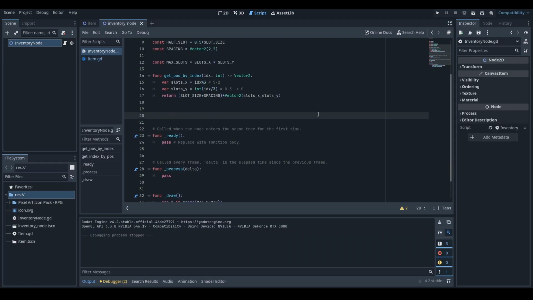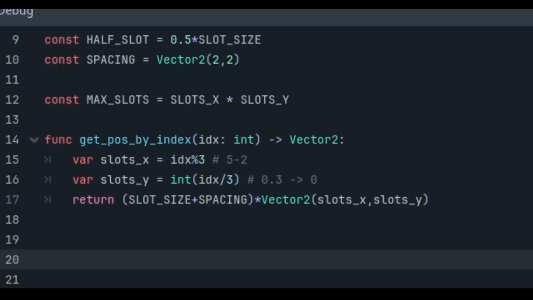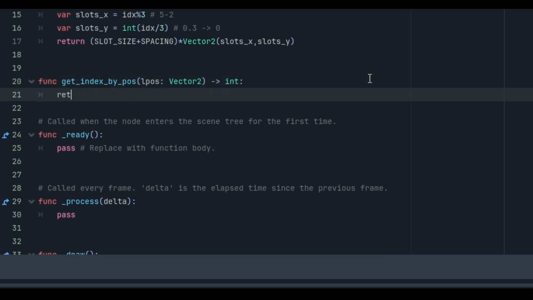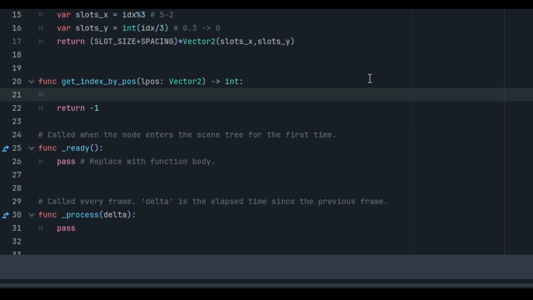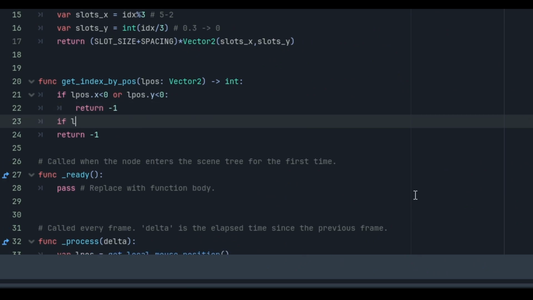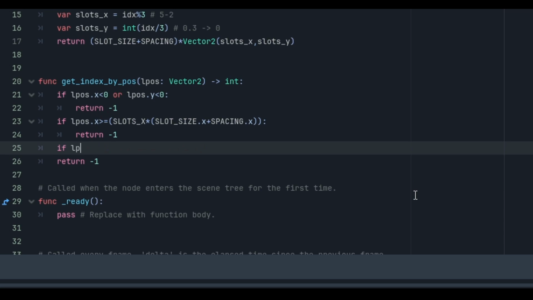Next, we want to make the slots hoverable, and for that we need the mouse position and the inverse of this function. So we want to get the index by the position, and by default we just return -1. This is our nothing hovered value. Then we discard all negative values for both X and Y. We also return -1 for values where the position is outside of the inventory.